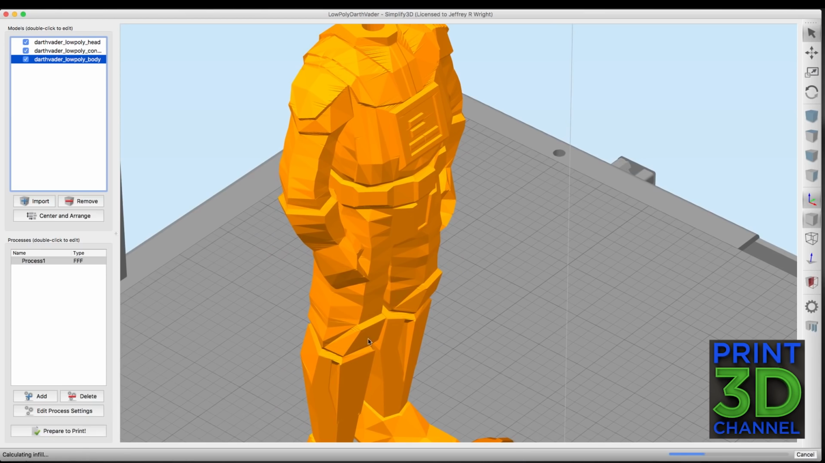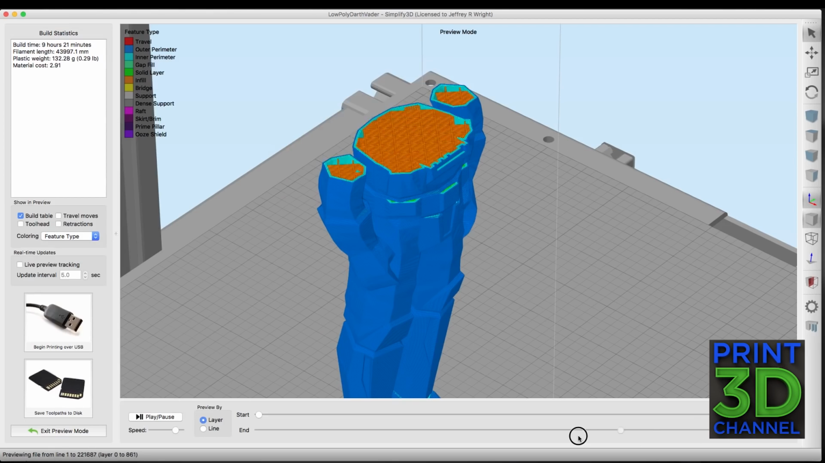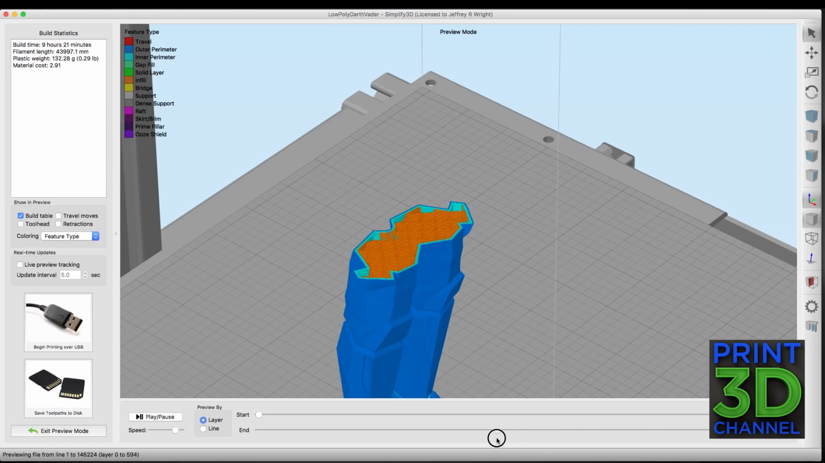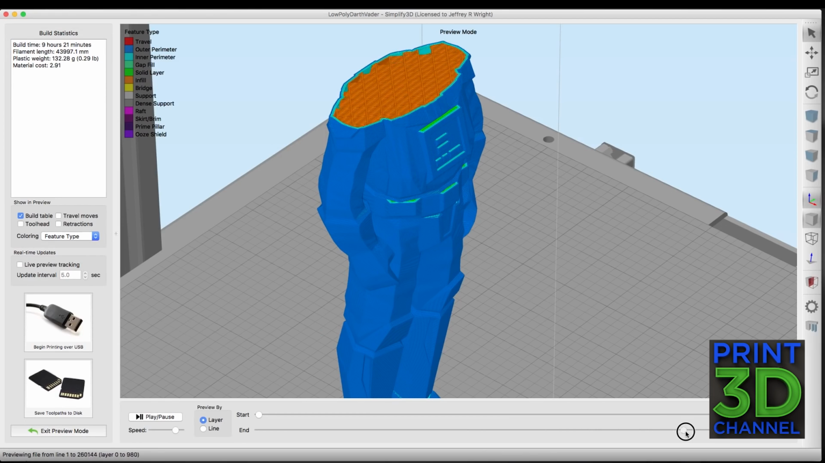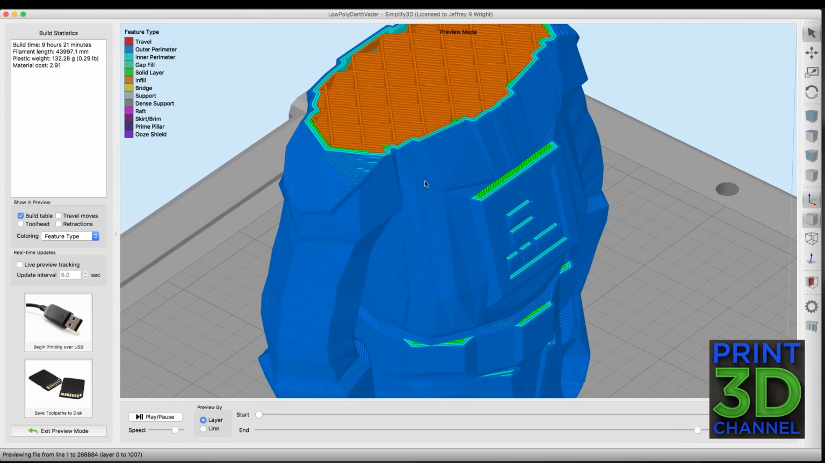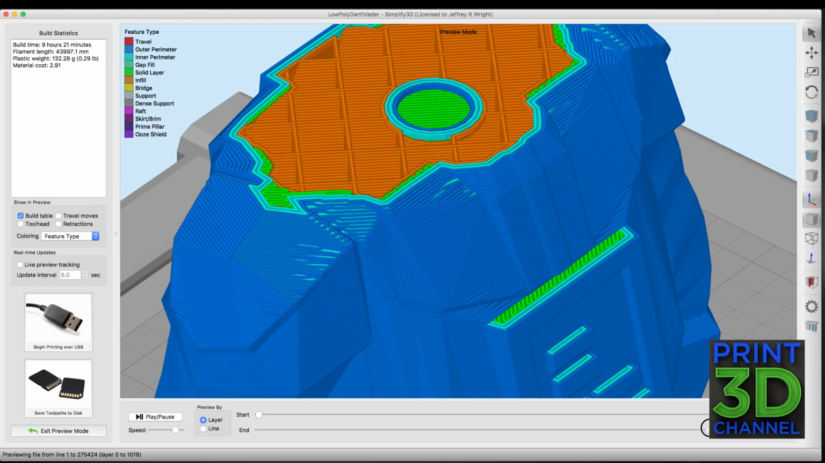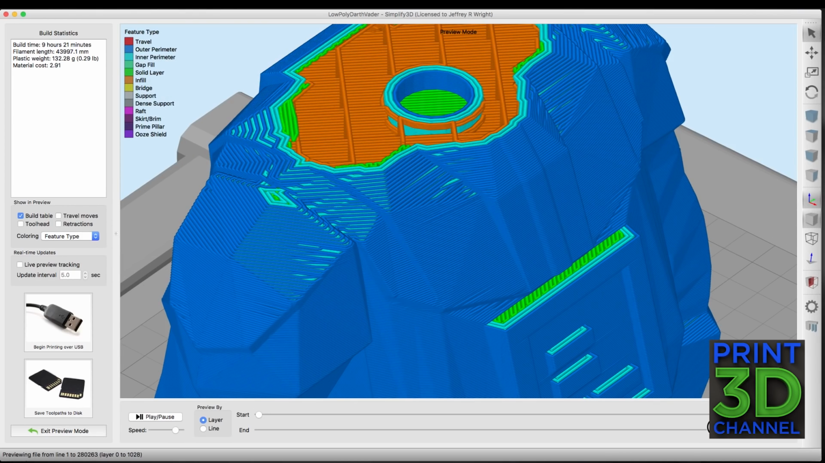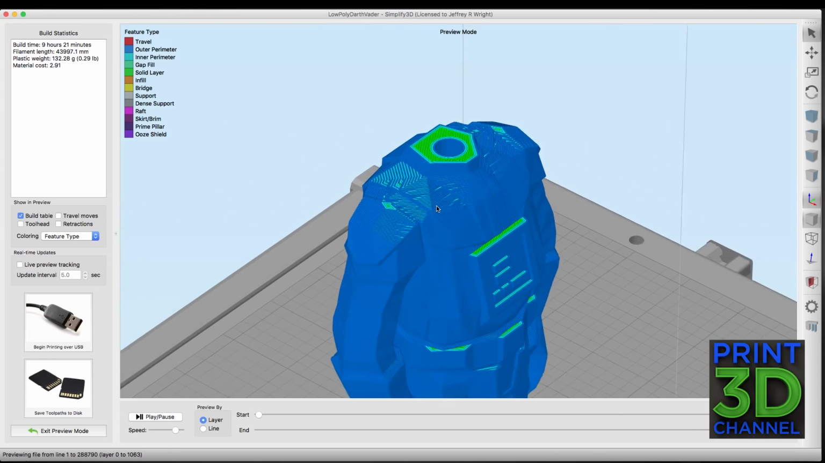So if I hit Prepare to Print and we let this slice, which will take a second, and this will be real time, and if I dial this down to where the hands are, you can see it actually fixed the hands. But up here on the chest plate and a couple other spots, it actually created some weird tessellation, is the only thing I can think of to call it, with the geometry. And if I play this through a little bit, you can see that it kind of zigzagged and recreated some of that geometry up on the shoulder plates that it really didn't need to do.